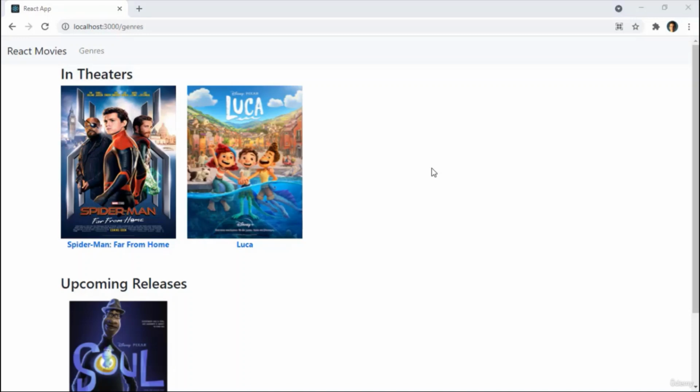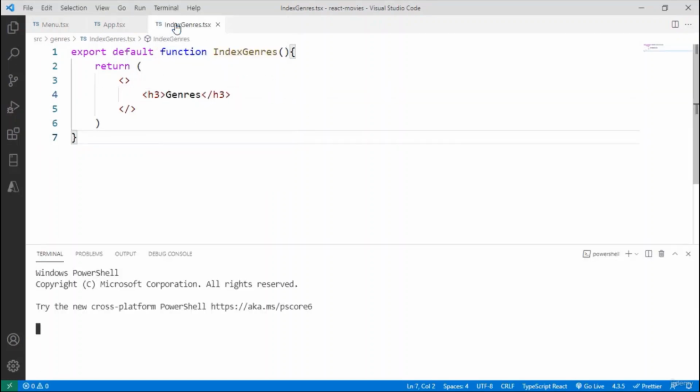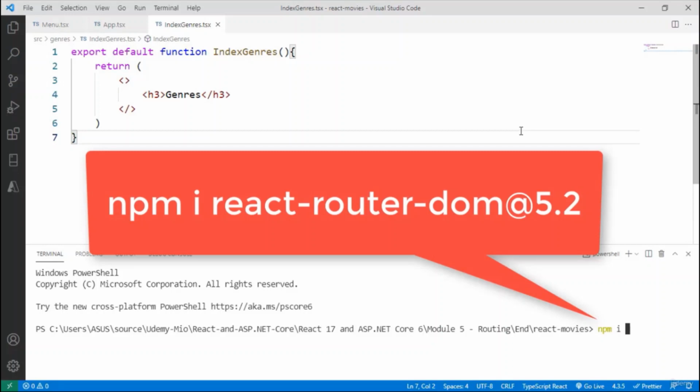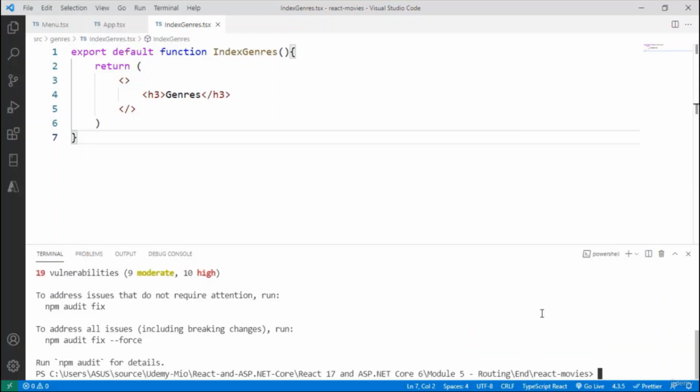So let's do that. Let me come to Visual Studio Code and I want to open a new terminal, and in here I will install the React Router package. So let me say npm install react-router-dom@5.2. I will use version 5.2 for this course. Now let me install that, and now this is installed.